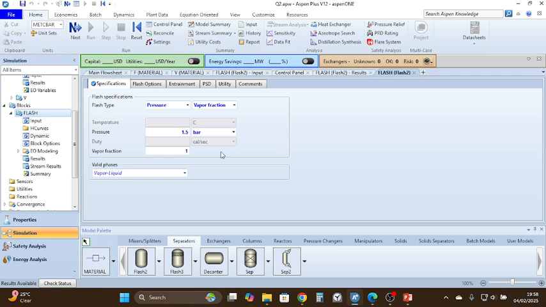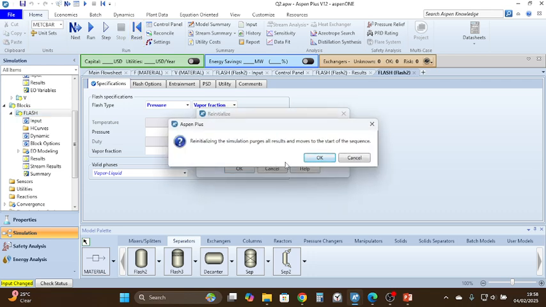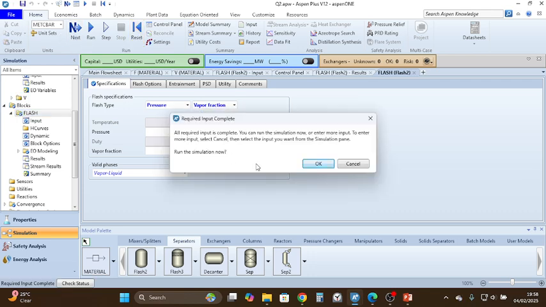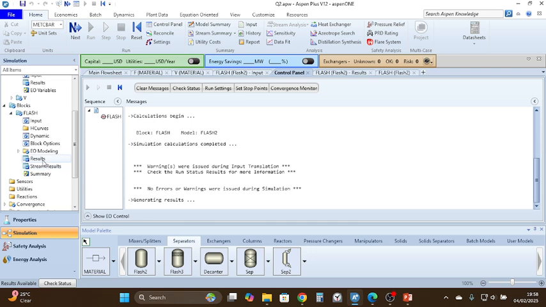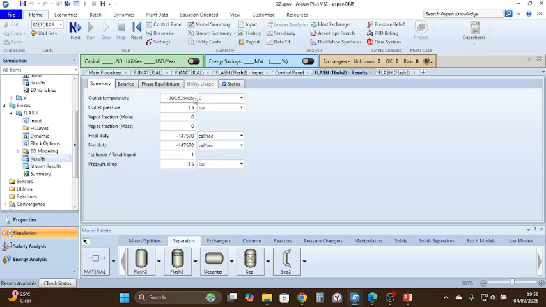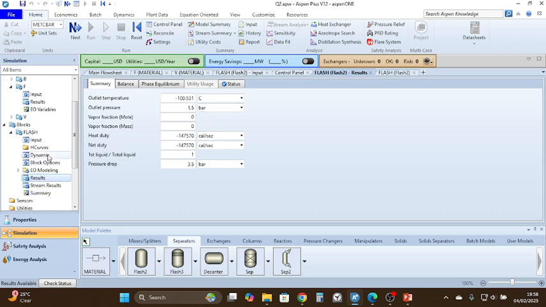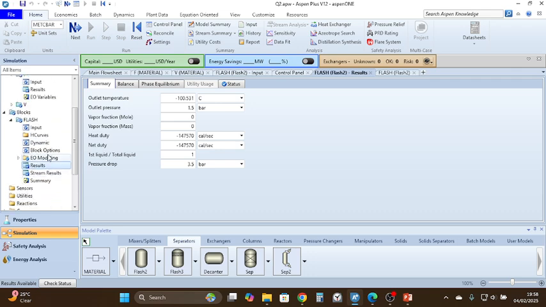Put vapor fraction 0. For bubble point, we have to put vapor fraction at 0, and we just need to repeat this simulation. So at 1.5 bar pressure, this is the bubble point temperature. Note that the temperatures are very low because these are hydrocarbon mixtures. They are highly volatile mixtures. That is why these temperatures are so low.